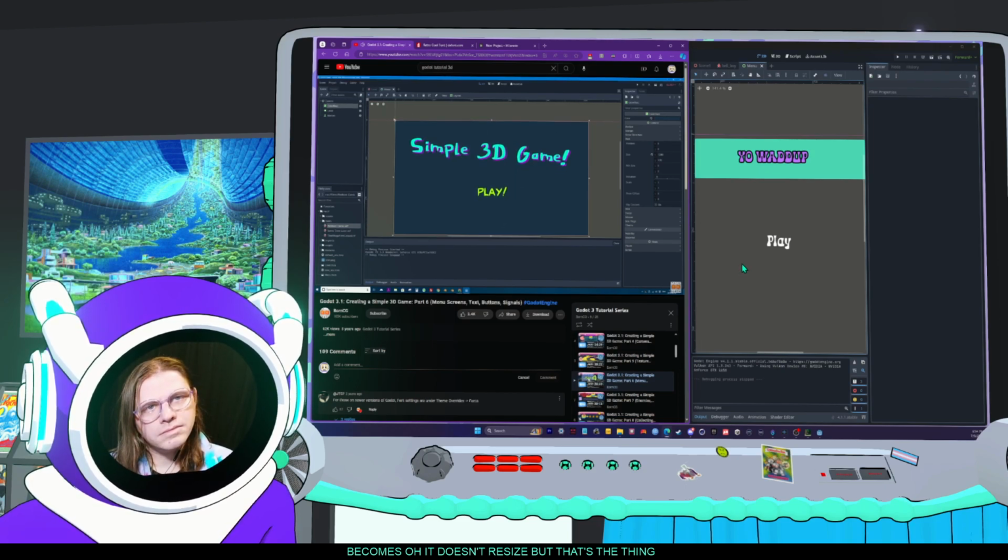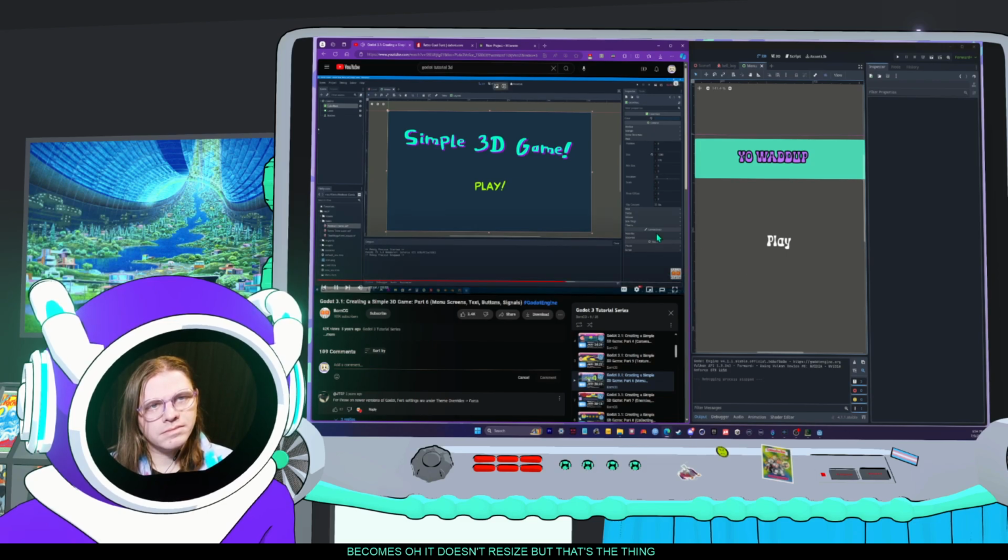Last but not least, let's program the button. So if I select my button, first thing I'll do is I'm going to give it a name.